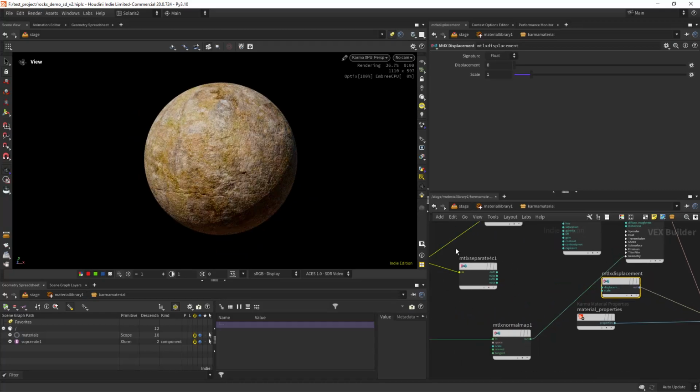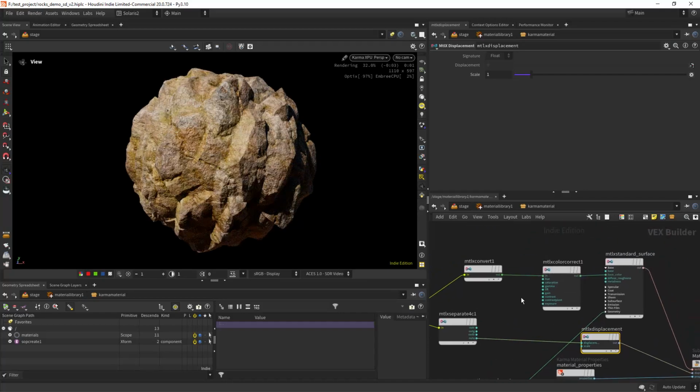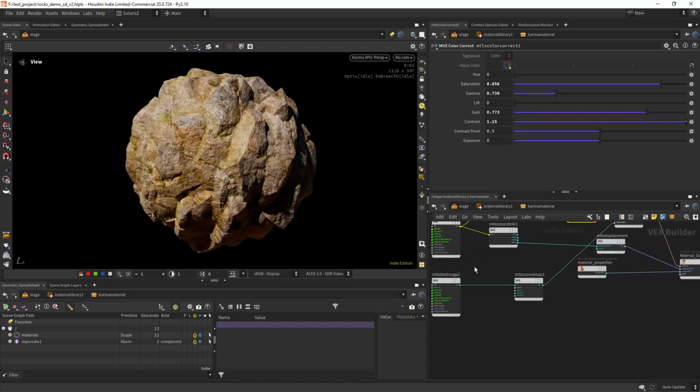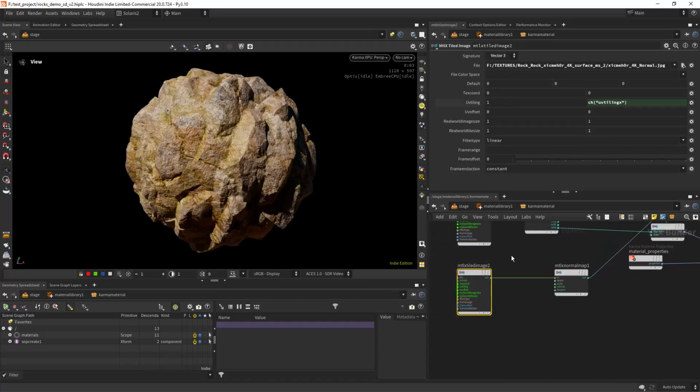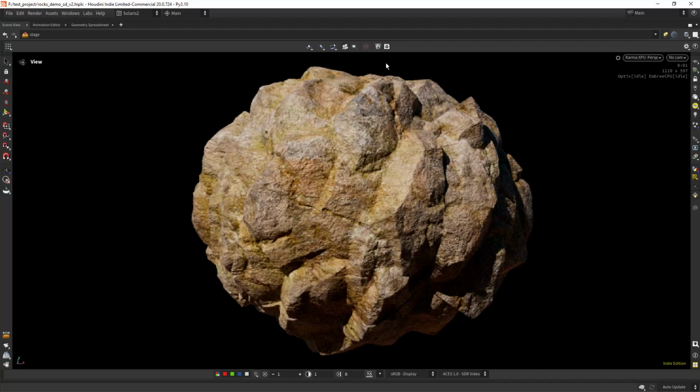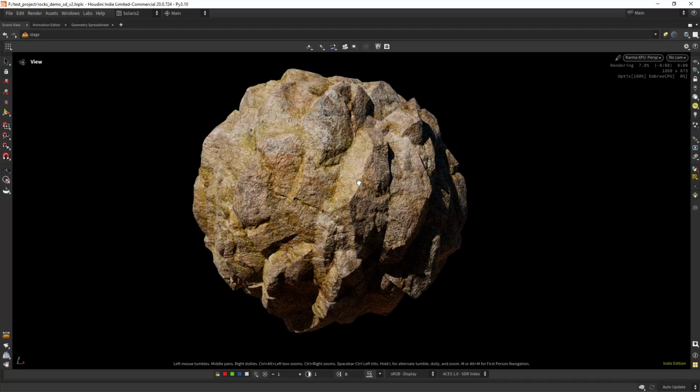If I disconnect it, you can see we have no displacement. And for the color, I'm just doing some basic color correction and loading also a random normal map just to add some surface detail. Hopefully you can see it even with the YouTube compression.